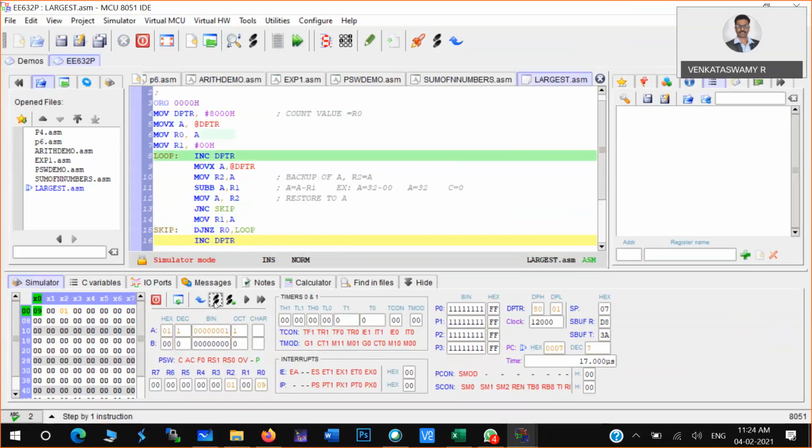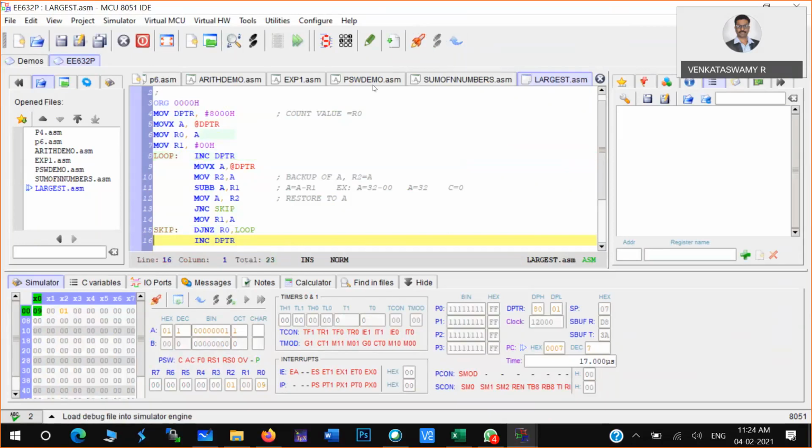Okay. Jump on no carry. Skip. Yeah, no, sorry. Here, there is one issue. It is not jump on no carry. If there is a carry, then only skip. Okay, don't change anything in the accumulator.